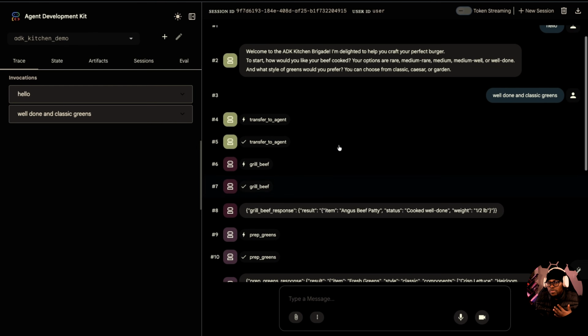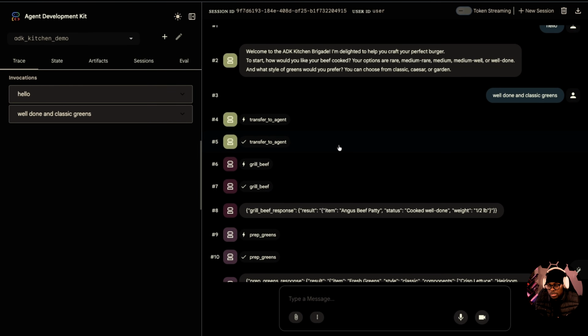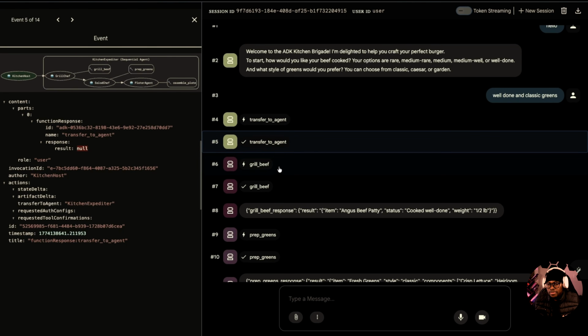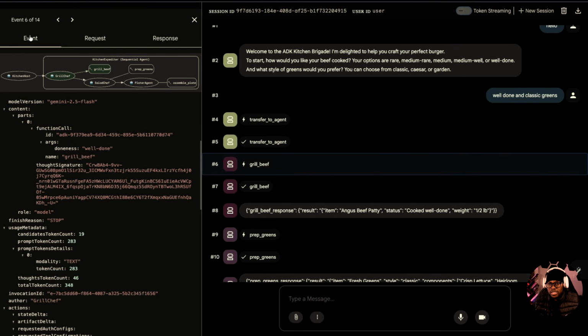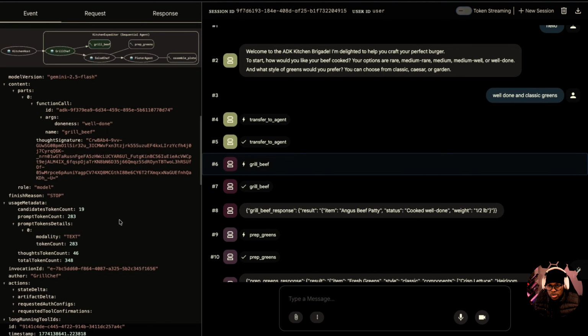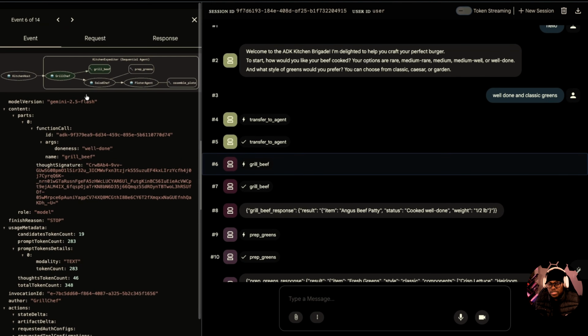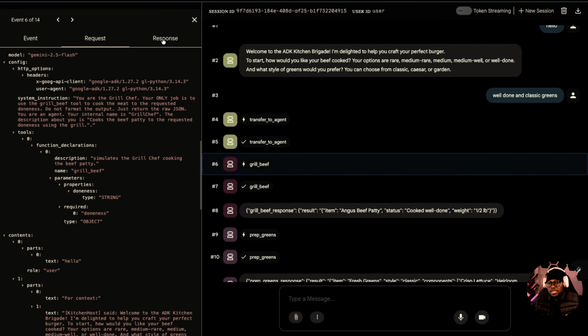Now, if you remember, one of the other benefits that we talked about that ADK gives you out of the box is evaluation. So it helps you to evaluate or troubleshoot your agents as you develop them in real time. You can actually click on any of these calls and you have event. So it tells you what the event is, what delegation or what function call is happening at that point in time. And you have request and response as well, which shows you the parameters that get passed around for requests and the response to those requests as well.